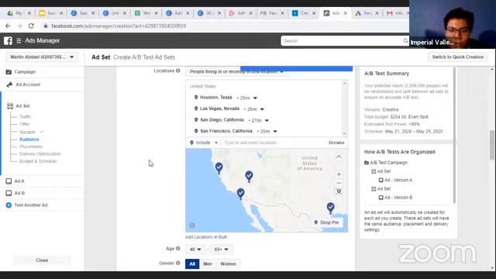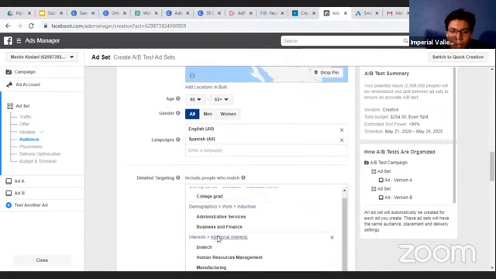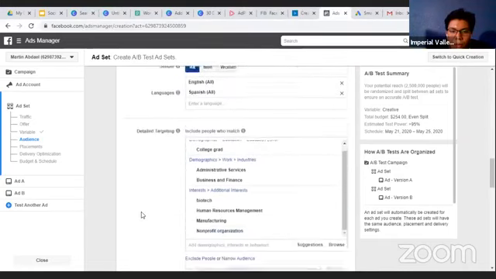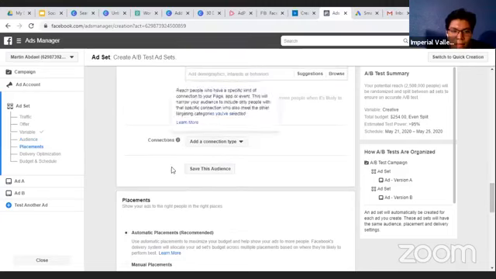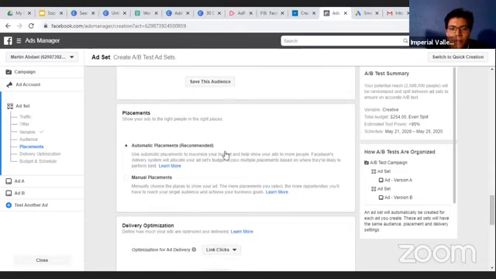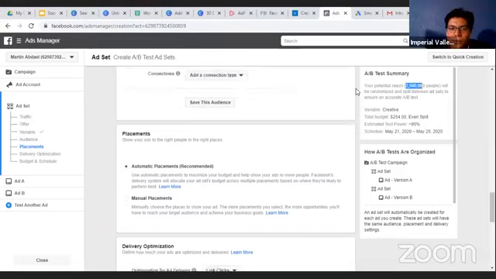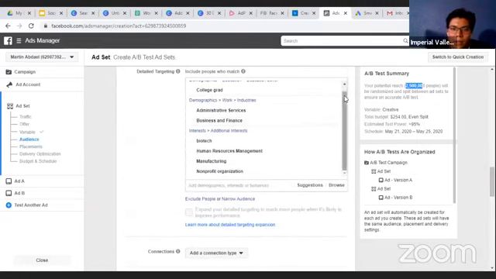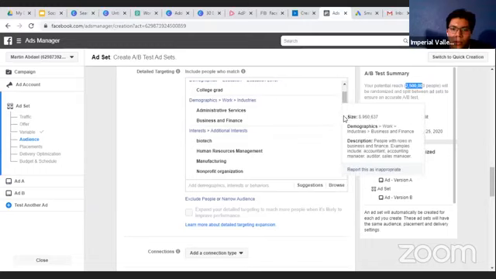Okay, so we're going to go ahead and continue here. All right. So we are going to work with the example that we had for the past business. You're going to go ahead and just leave it as automatic placements recommended, because it's going to place them on different places that Facebook will see fit that has this target market. As you can see, we ended up with a reach of 2,500,000 people, because they're big industries. And these are the people we want to target.